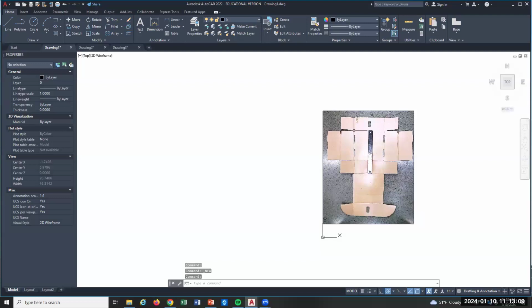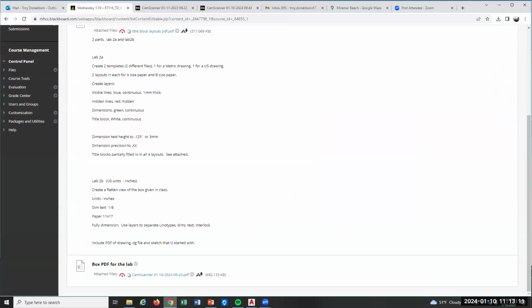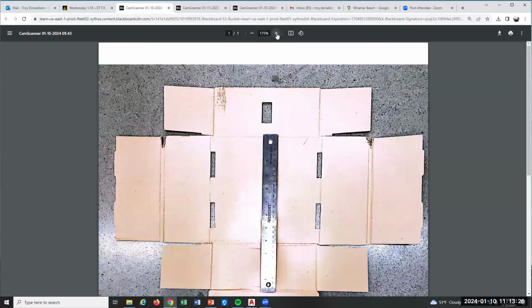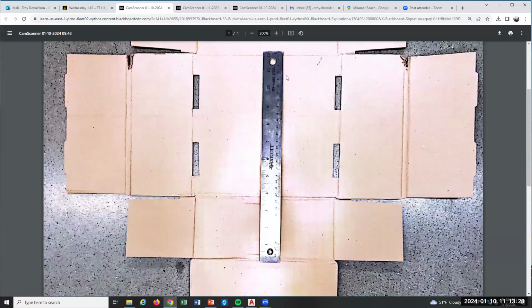So I put this on Blackboard for you. Box right here, PDF for the lab. You click on it and it gives you that, right? And then you can download it onto your desktop and it's ready to go. It's got a ruler line there. Everyone see that? So that gives you the scale of this thing.